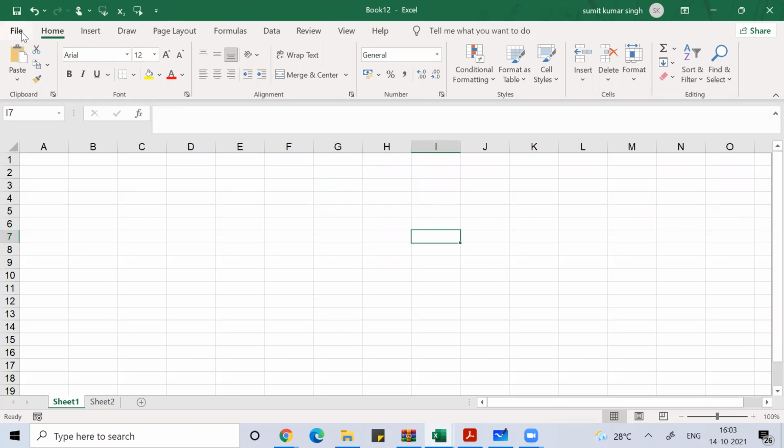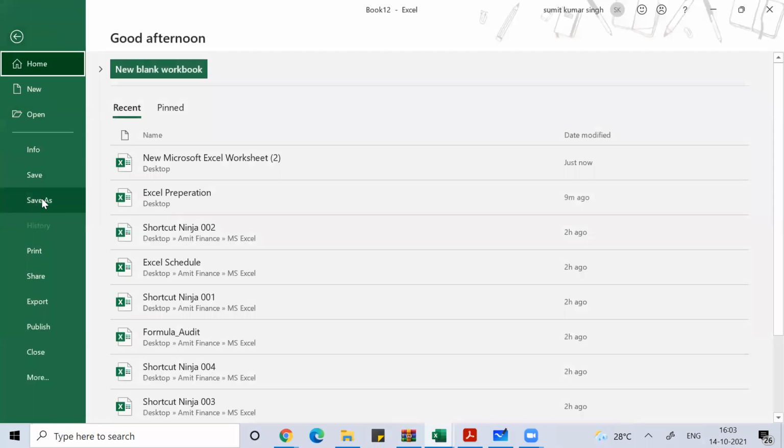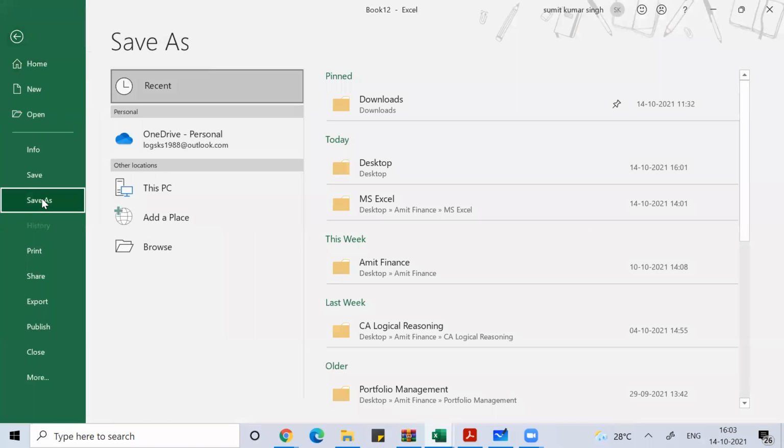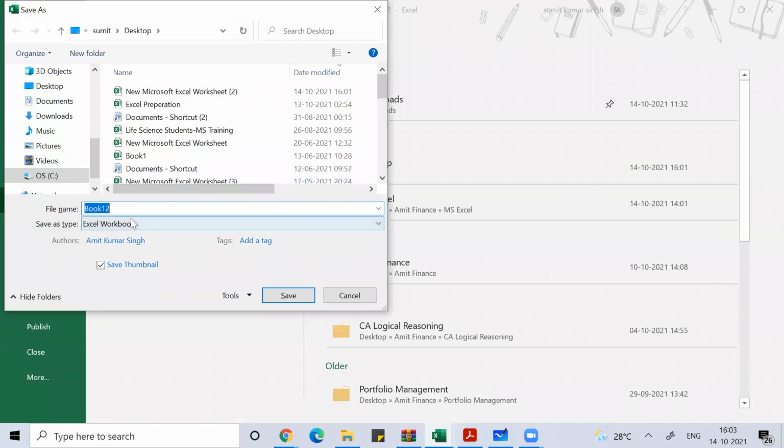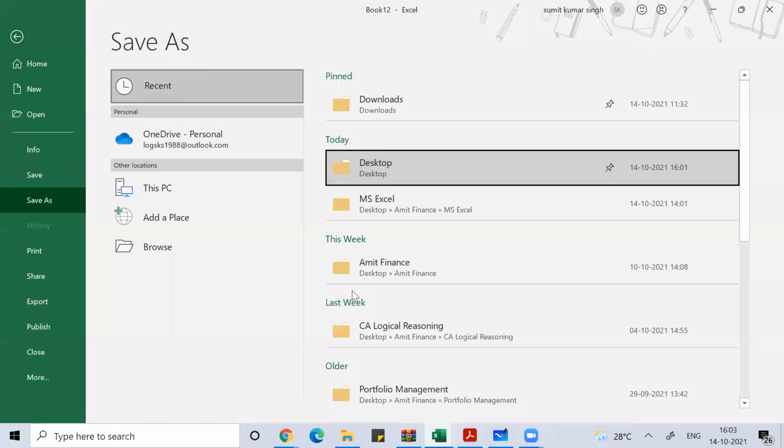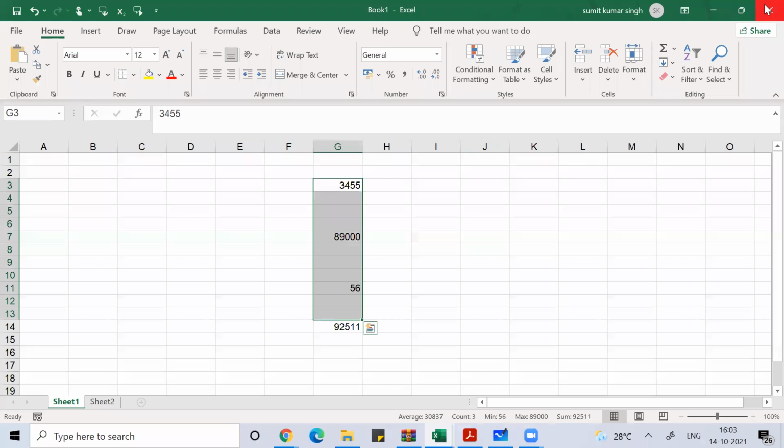To save the workbook, go to File. Under File, click on Save As, and when you click on Save As, you can choose a location where you want to save this. If I click on Desktop, then you give a file name to that. By default it will save as type Excel Workbook, and then the file will get saved. You can give a name to that, and your file would be saved.